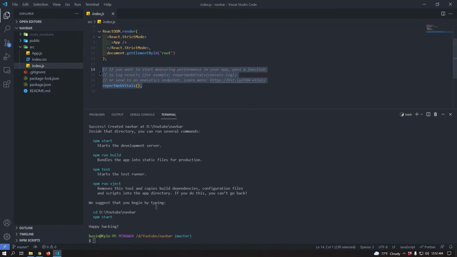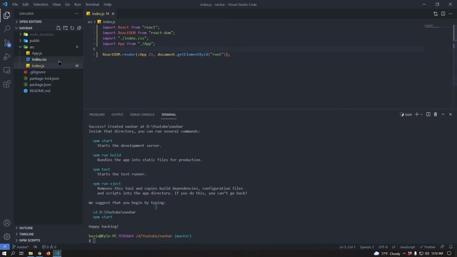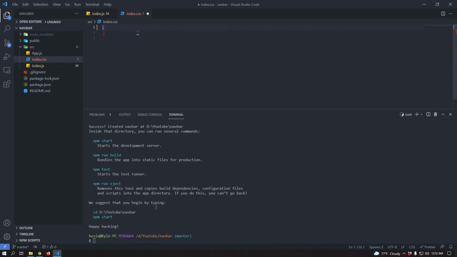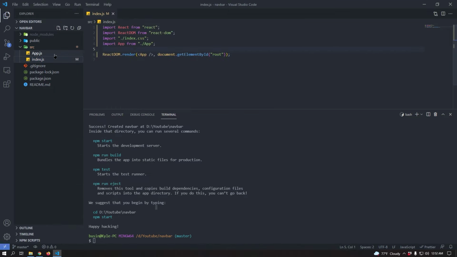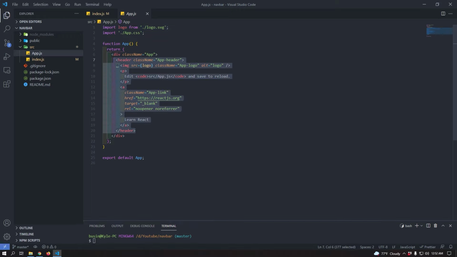Now head on over into index.js. Get rid of reportWebVitals. Strict mode, don't need it. Just make sure your App is in there. We can take out these imports as well. Okay, go ahead over to index.css, take everything out. Let's actually delete this file as well. Don't need it. App, take all this out. Boom.